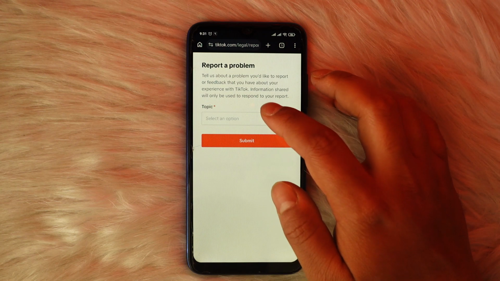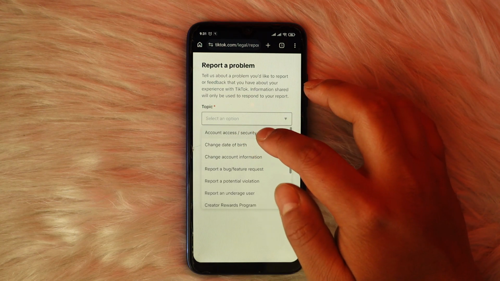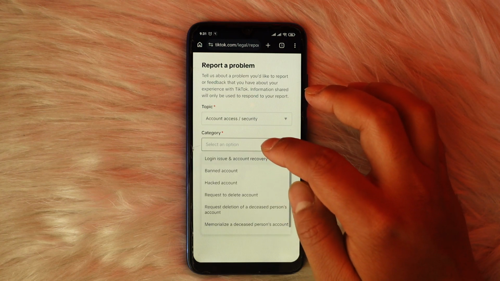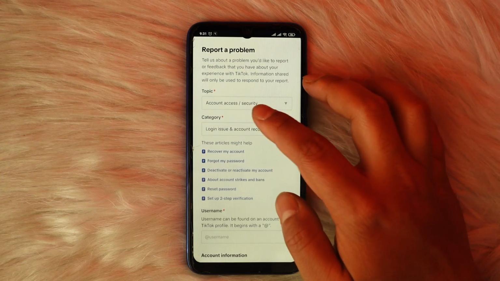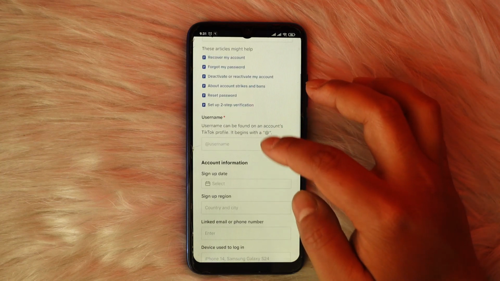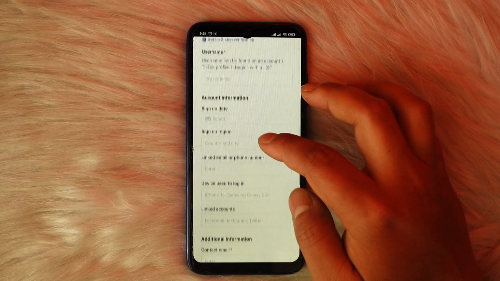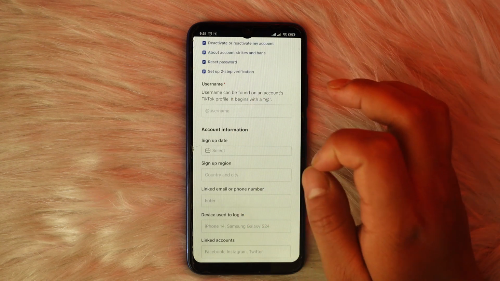So first of all, you need to select a topic. For this issue, you need to select the first option, which is the account access option. Secondly, you'll also need to select a category, which is likely gonna be the login issue. Now, once this information you've added in, a new form will open up where you'll need to fill in further information such as your username, your email address, and a few other information. So make sure you enter all of these information correctly.